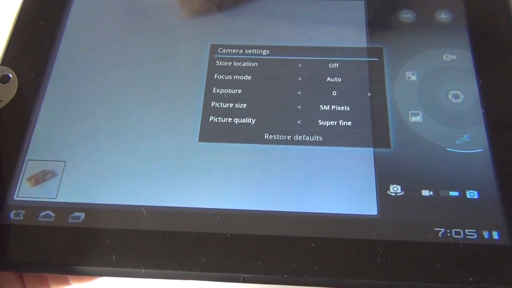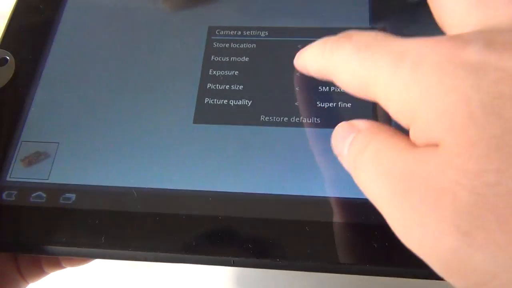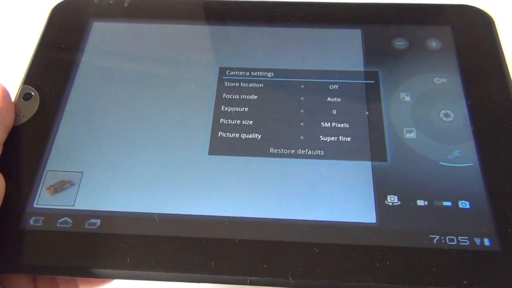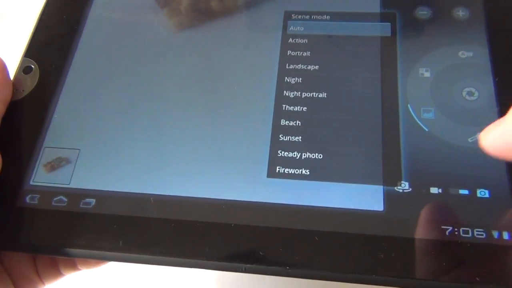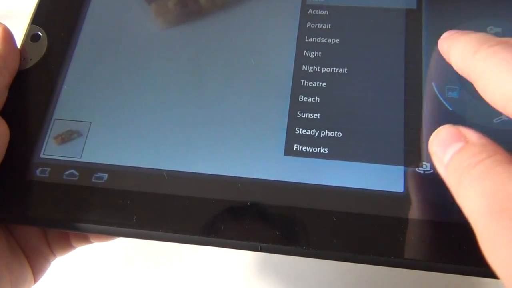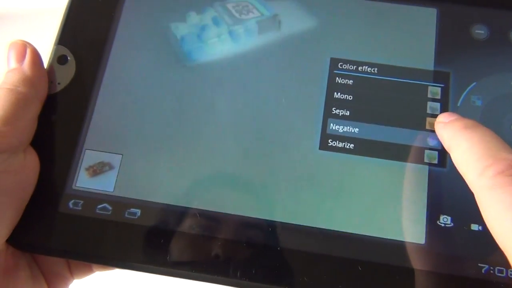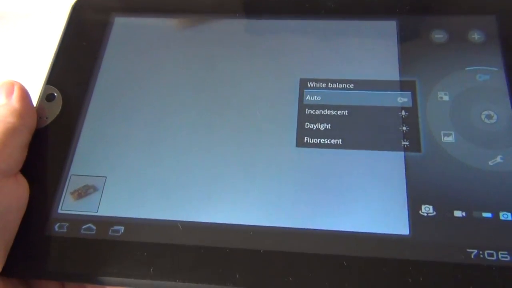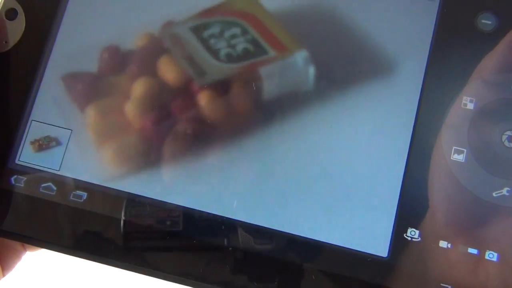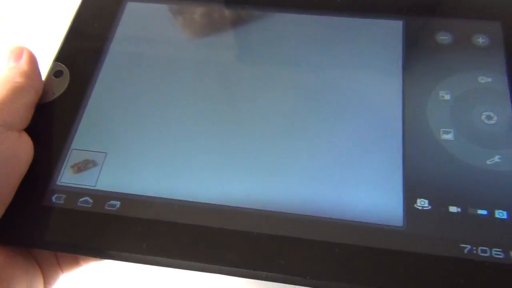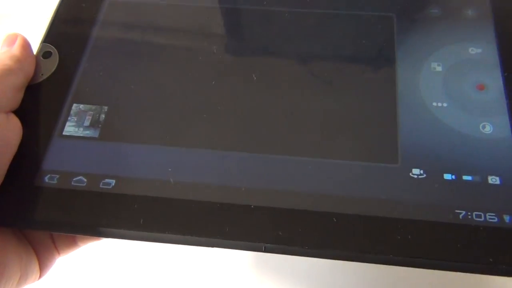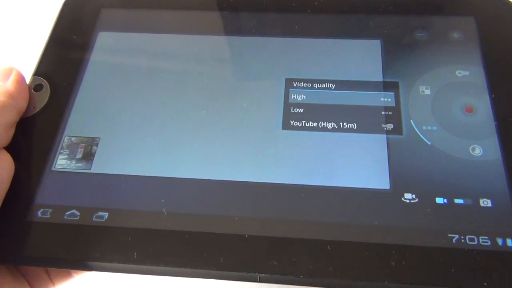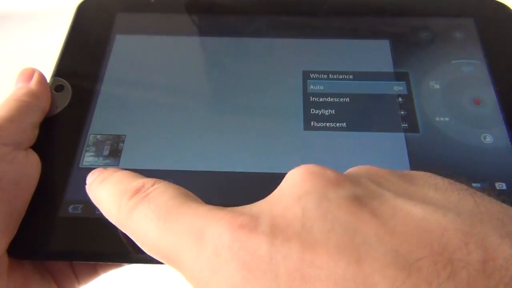Store location, focus mode. The focus can be set to infinity, macro, auto, exposure, picture size, picture quality, also some scene mode, night portrait, auto, some color effects: mono, negative, solarize, sepia, some white balance, of course some zooming, the usual stuff. Video recording is also available. Options include a time-lapse interval, color effect, video quality, white balance.